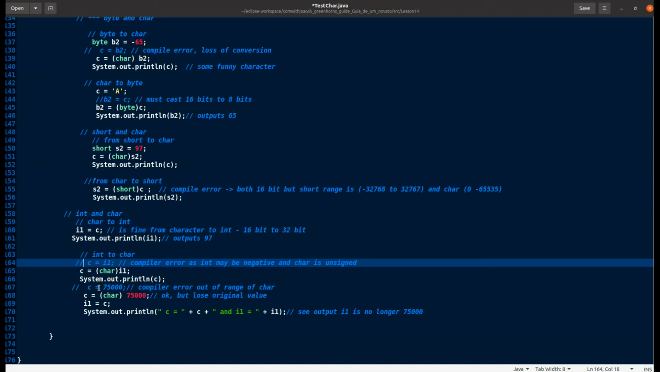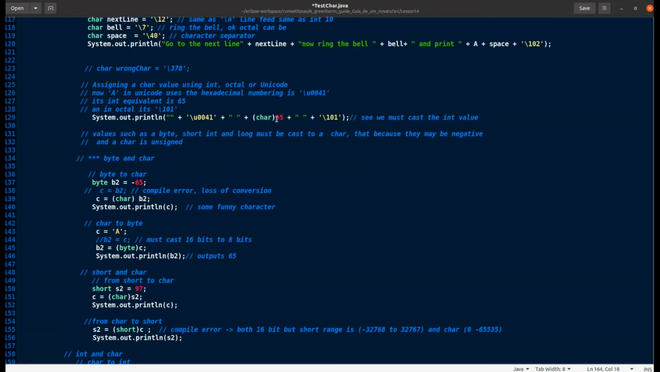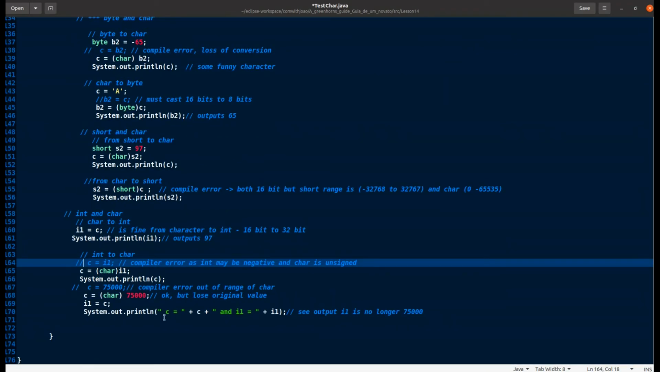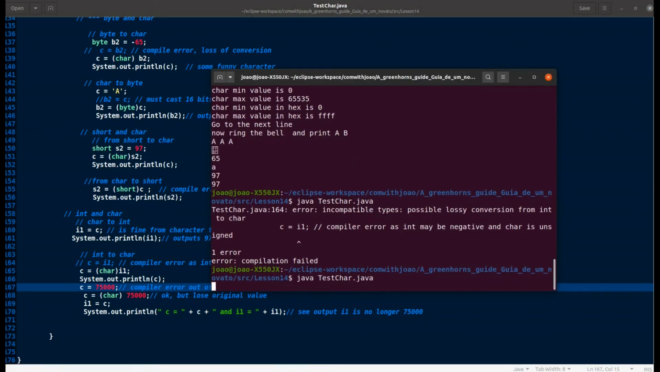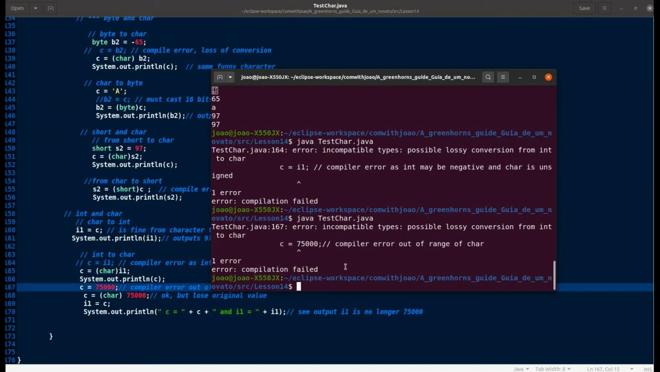And then in the next line, I've also commented this one out, because if you recall, the char value has a range of 65,000, and this one is 75,000. So if I uncomment that one, I should get an output here, and then a compile error there. So let's just save it and run that. And as you can see, I'm getting a compile error there, 75,000.